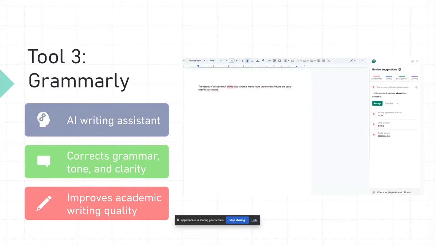Right. Now another tool is Grammarly. It's AI powered now, and after adding AI, it has become a really useful writing assistant that helps with grammar, tone, and clarity. It's widely used by students to make sure their academic writing is polished and professional.